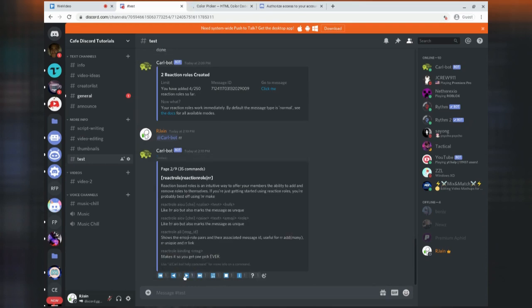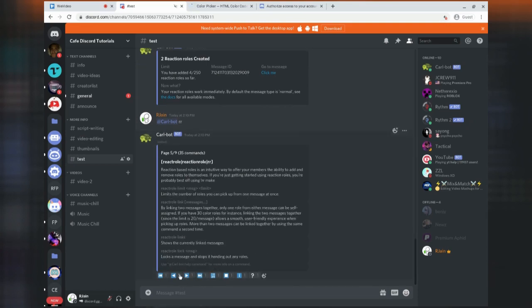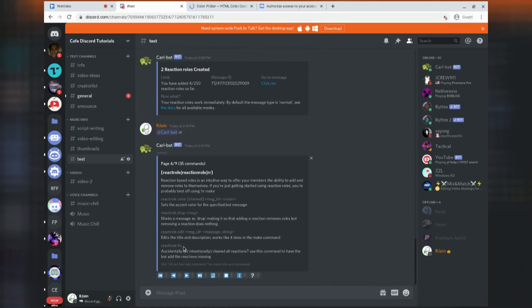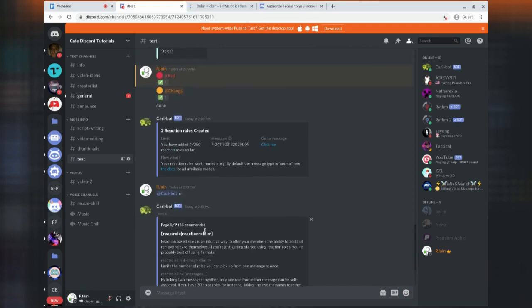You can see that there's literally 35 reaction role commands, and you can edit commands, you can edit the colors, you can edit the emojis, you can literally do almost anything. You can even do react role fix in case you clear the emojis, or you can do react role links to show the different messages. Carlbot will allow you to add a maximum of 250 reaction roles, which is honestly way more than you need, and this should be good for your purposes.